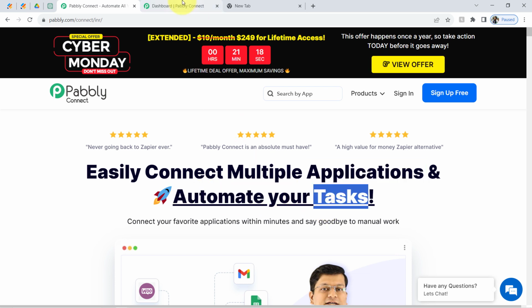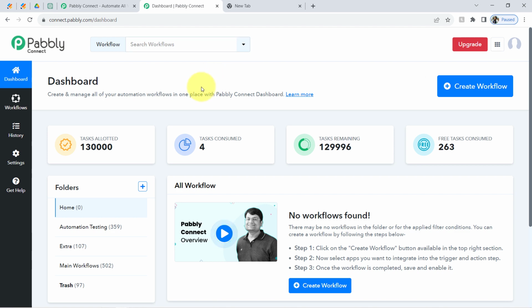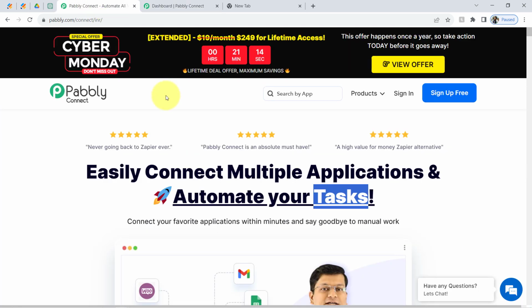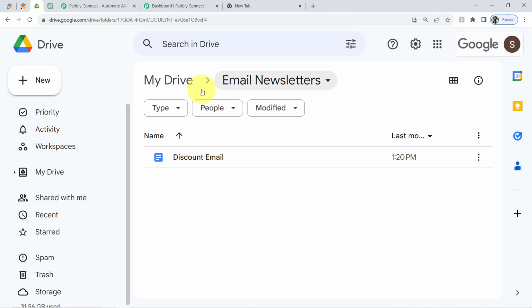Okay, I am an existing user of Pabbly Connect, so I am already logged in here. You can create your free account in Pabbly Connect in just 2 minutes from this sign up free button, and in the free account you will also get free tasks to test these kind of amazing automation.